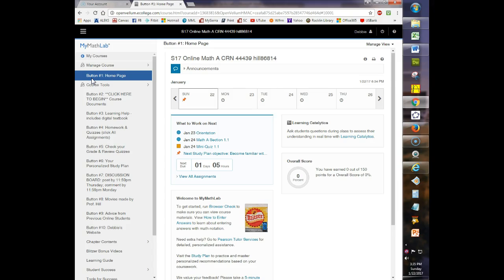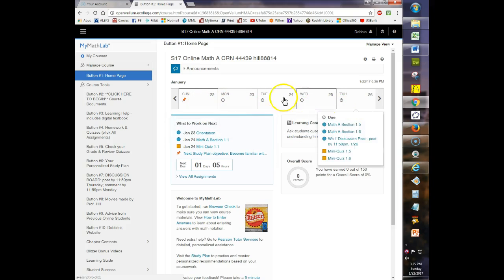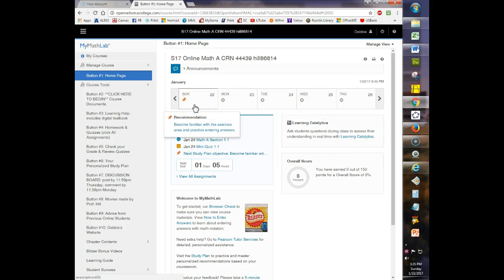So this is the home page or home screen, and this is a really important screen, so notice it each time you log in. Don't just zip past. So the most important thing here is this calendar. This is a calendar ribbon that has the days of this week. So today is Sunday, January 22nd. And it's recommended that you become familiar with the exercise area and start practicing entering answers so that you'll be prepared to get the orientation assignment due tomorrow on Monday.